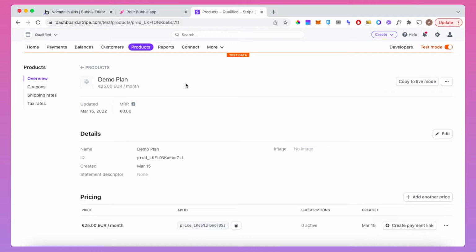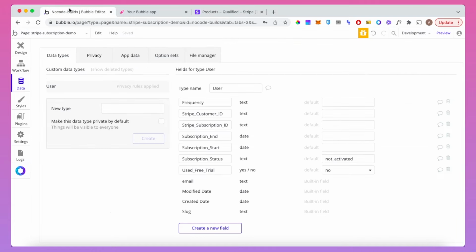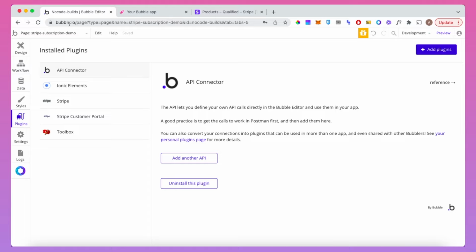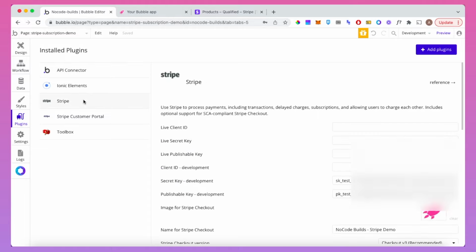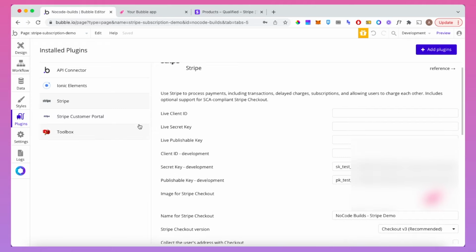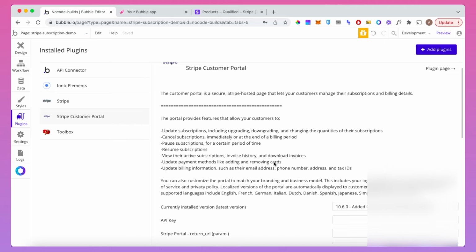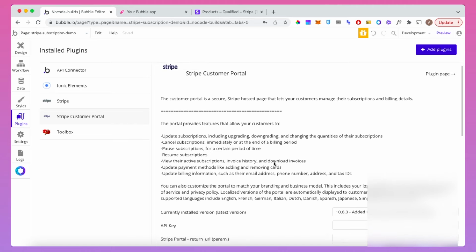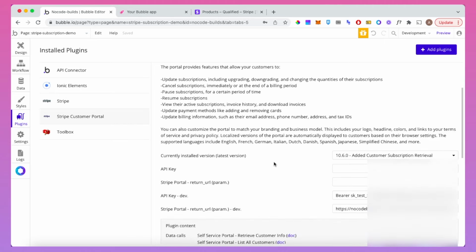Now that that's saved, we're going to go back to our Bubble editor, and we need to make sure we have two plugins specifically installed. The first one is the Stripe plugin, which is made by Bubble. I've put in my own API keys here from the Stripe dashboard, the development ones, which are blurred out for obvious reasons. And we also need to install the Stripe Customer Portal plugin, which is an independent plugin, not built by the Bubble team, but it does work quite well.